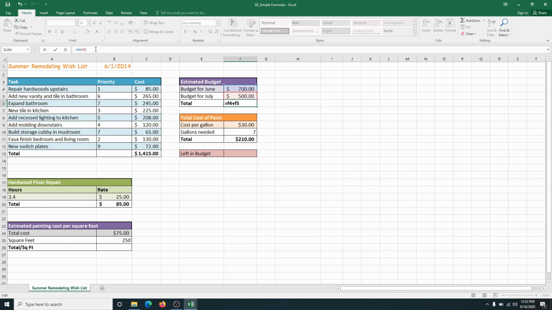I'm going to hit enter and I'm going to get a new total of $1,200. But then if I realized that my budget for June was actually $900, I could change it inside that cell and it would automatically update the total because I'm using a cell reference formula.